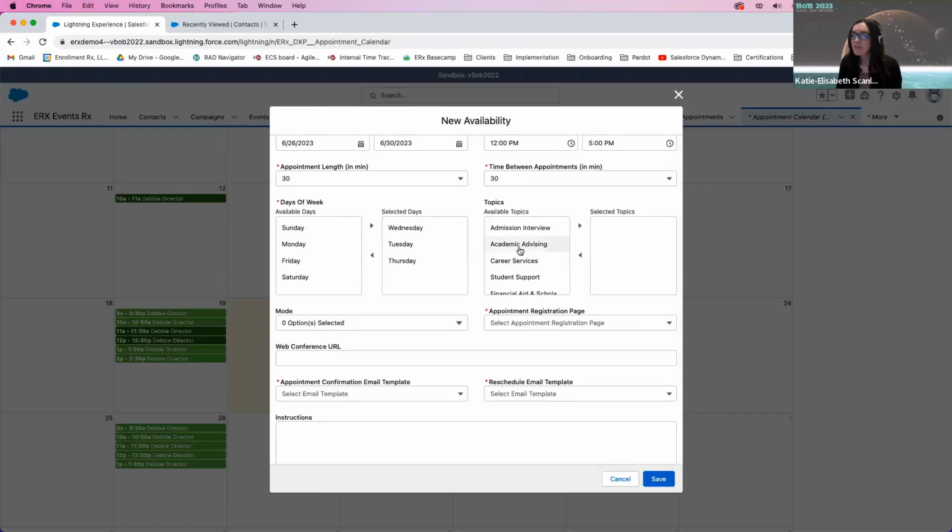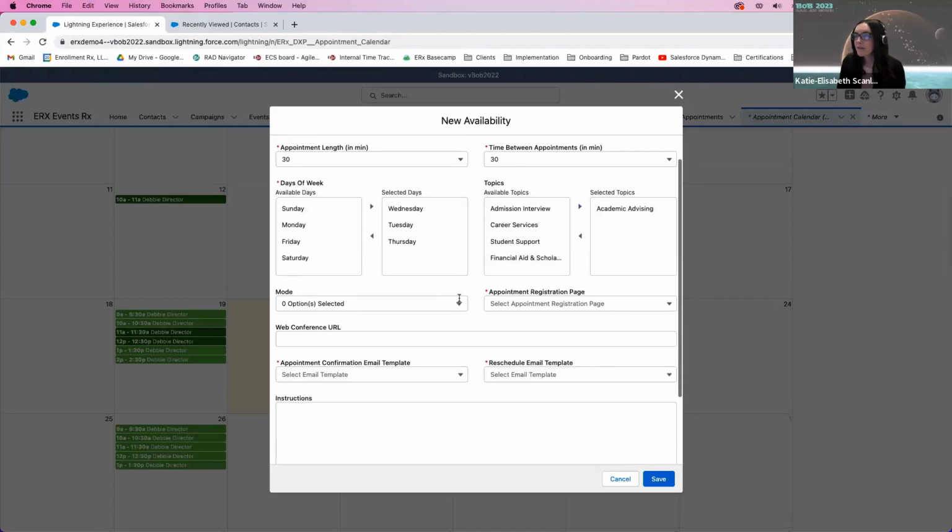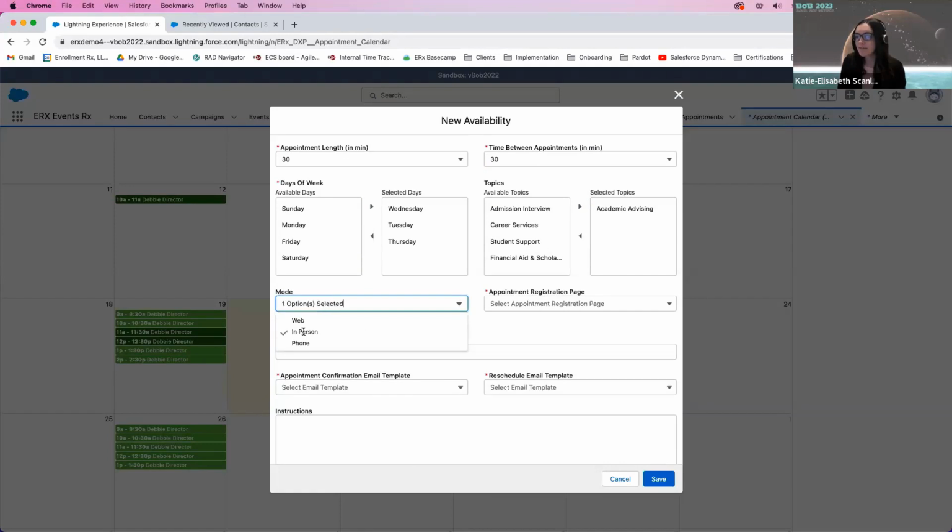And for the topic, I want to do academic advising. So I'm able to select my topic here. Again, this is customizable based on your use case. Here's also where I can select the mode. If I want to select web or in person, this is where I do that. I want these advising appointments to be in person.